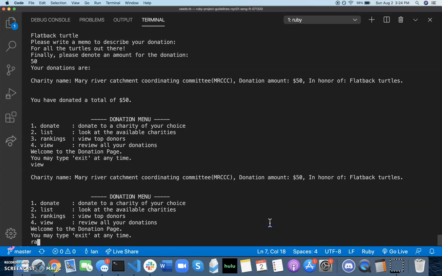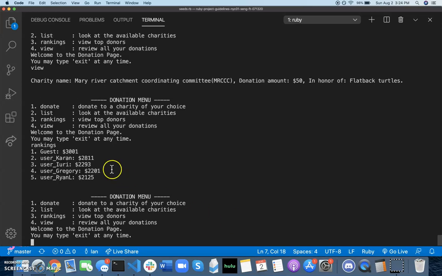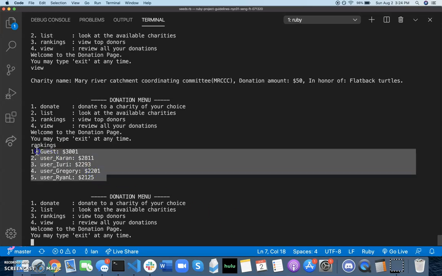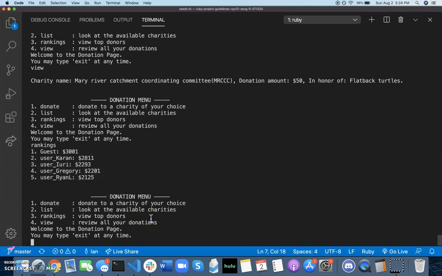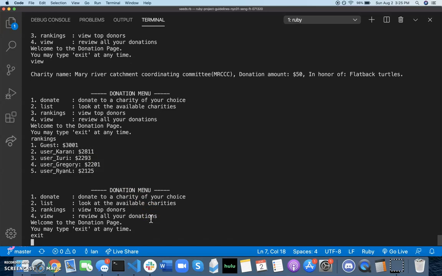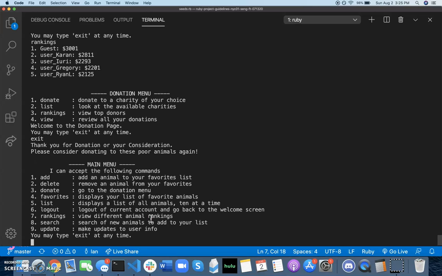Now lastly, I'll show you all of the rankings. It's actually going to show us top donors, and these are all ones that we have seeded privately or previously. So mine's not up there because I donate nearly $3,000. I'll exit, and we're back at the main menu again. And lastly, what I'll show you is this update function.